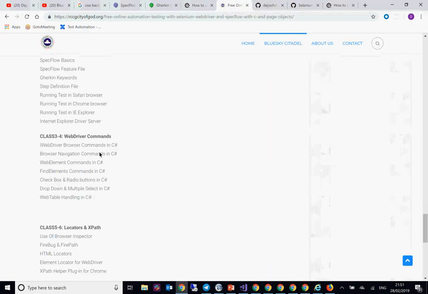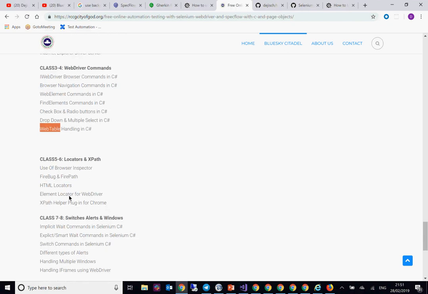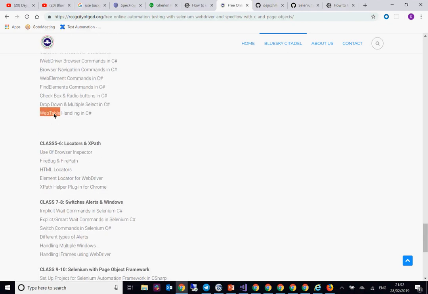So that is ticked. So we've done the browser commands, how to navigate, how to click. We've done the navigation, maximize. We've done different web element commands, click, send keys, and everything. We've done find elements and how to find different elements. Two weeks ago, we did the checkbox, radio button, we did the drop down, multiple selects, table handling. That we didn't do, but we actually work with tables with SpecFlow. So how to inspect our element, we did that.